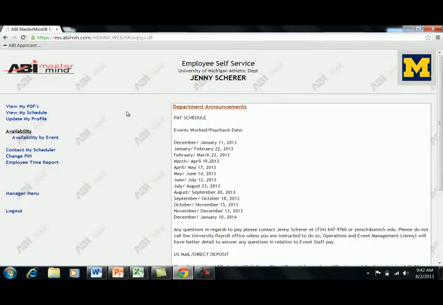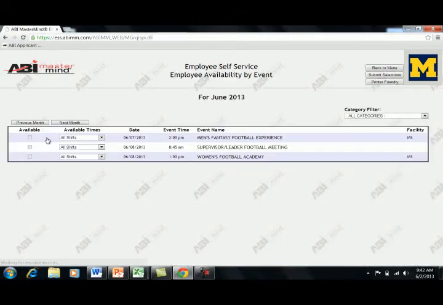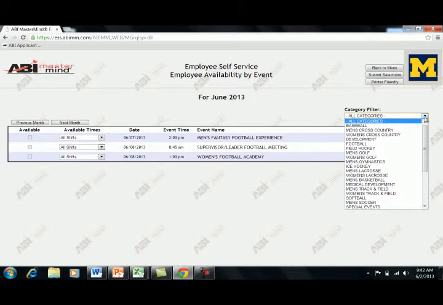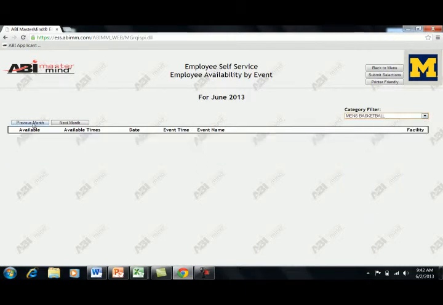An important tab that a lot of you are probably wondering about, since I said call outs all the time, is to put your availability in. To put availability in, you'll just come over here, availability by event, click on there, and then something to note, you can filter by category. So if you only work men's basketball, you can go ahead and click men's basketball, and it'll show you every event in June for men's basketball, but there are none, obviously. But it'll just show you that.